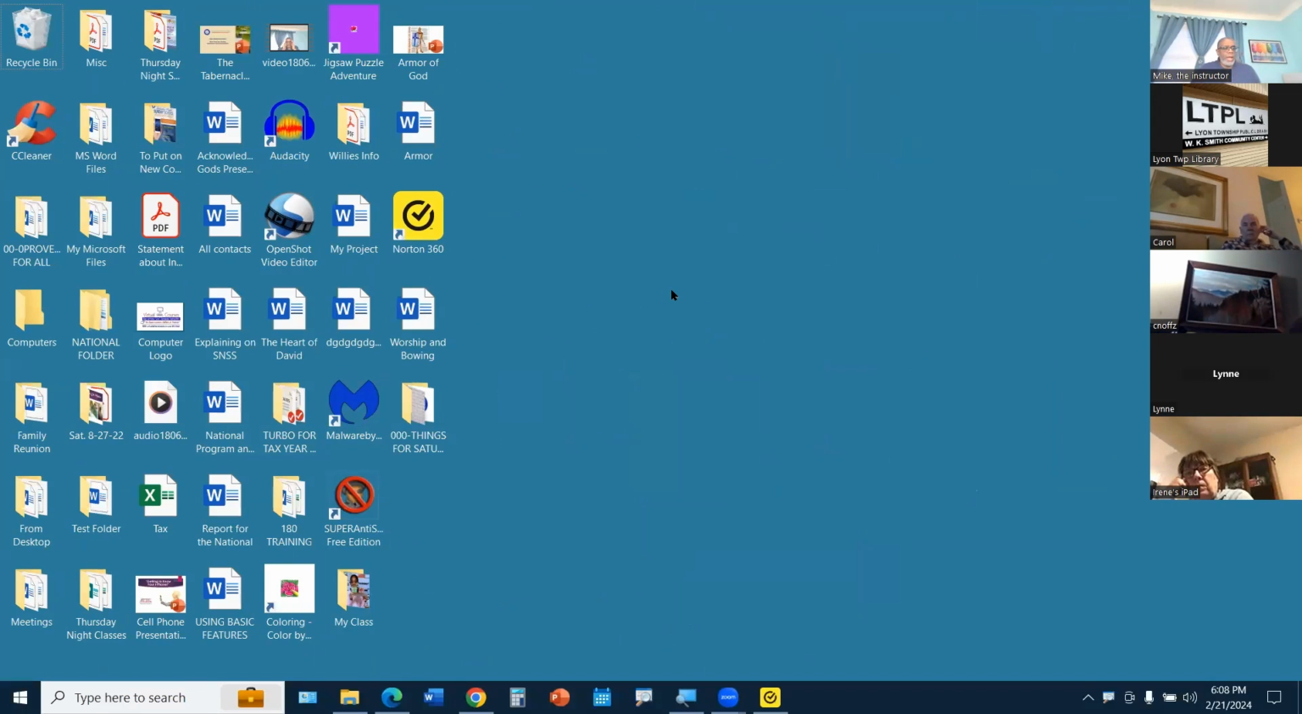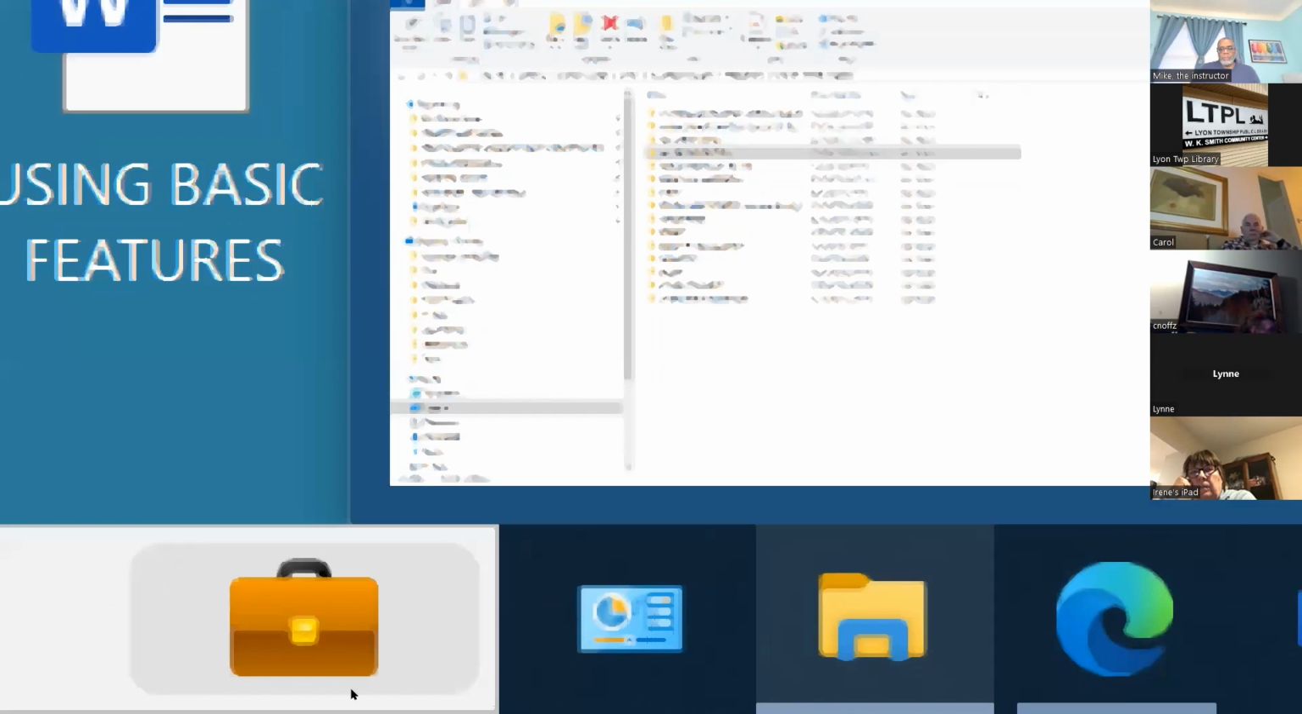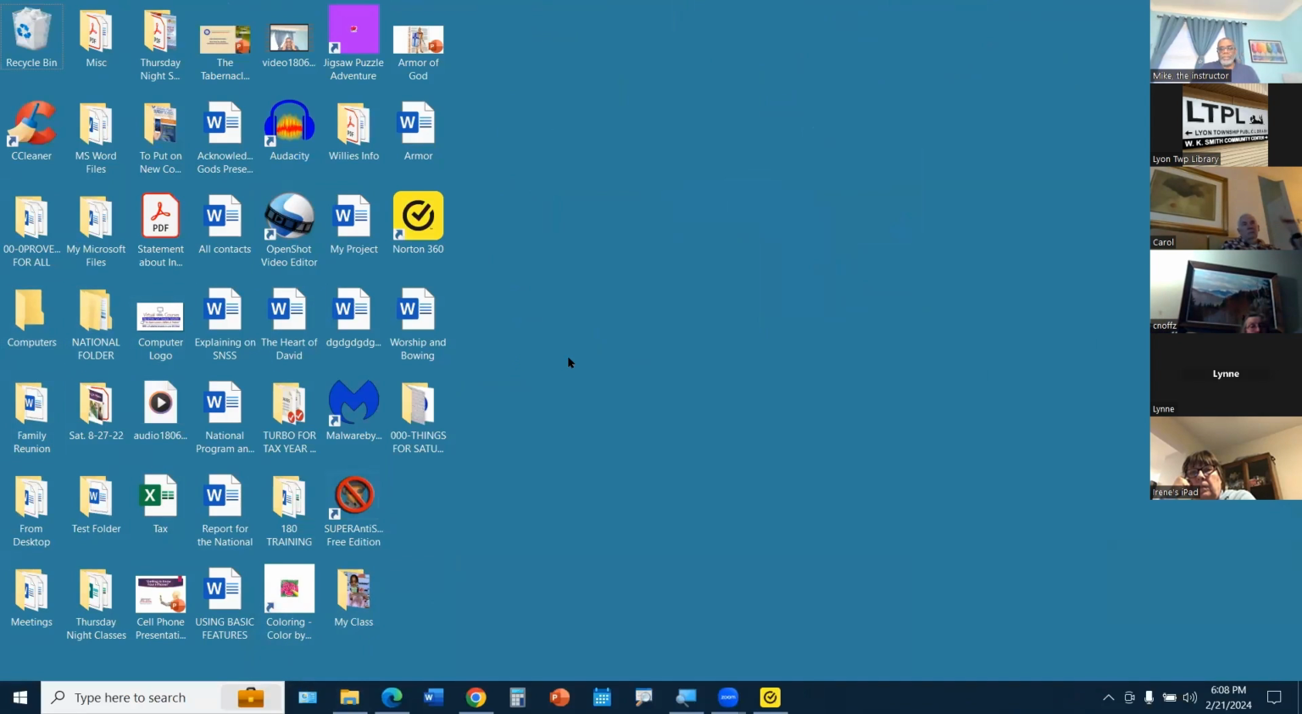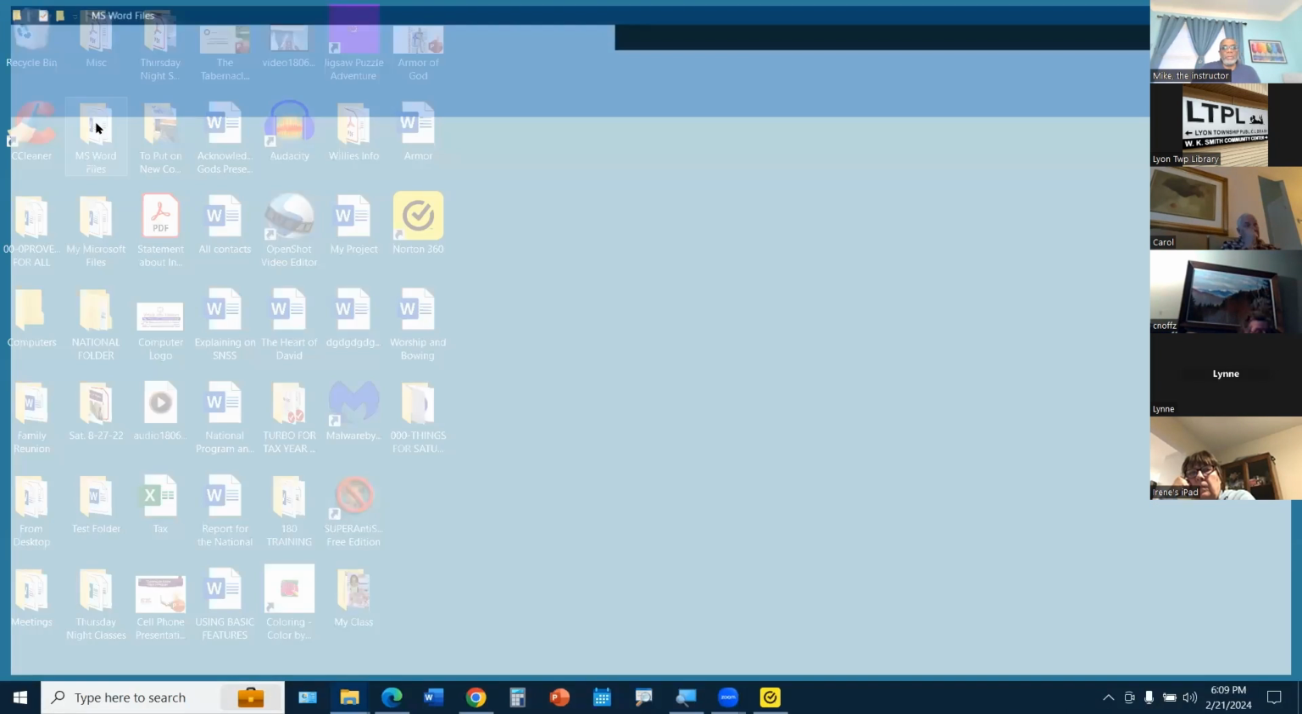Now, the reason why I'm explaining this is because when you open a folder, it doesn't matter what folder you open. Some will have a generic folder down here at the bottom, and you can always open up that folder. But if you have any folder on the desktop, it doesn't matter. When you open a folder, which I'm going to do now, I'm going to open this one right here called MS Word file. So I'll double click on that.